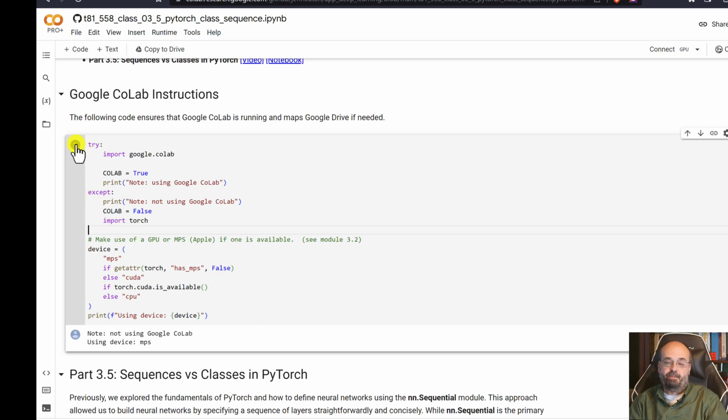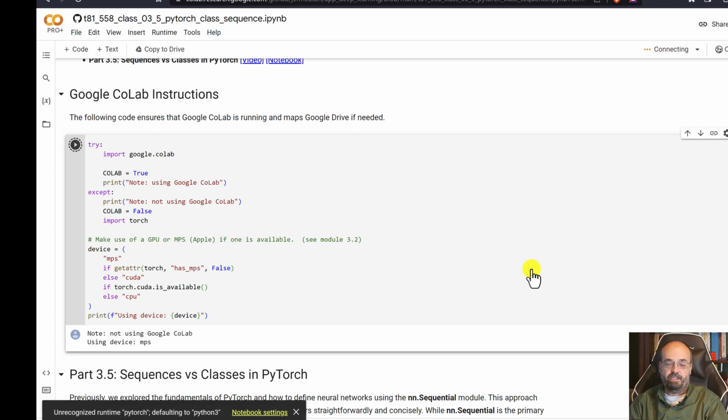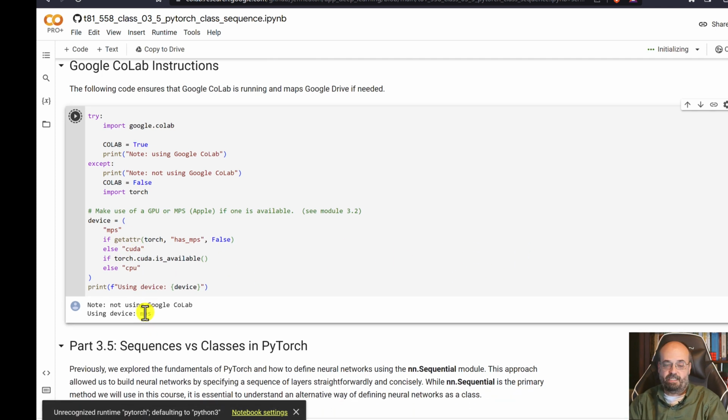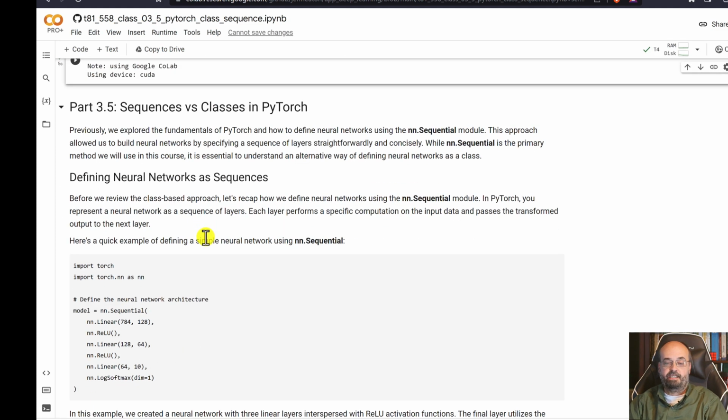This code I always put at the beginning, it allows Colab, or if you're running it locally, to determine what sort of accelerator you have. This will detect CUDA since I am running it in Colab. And we detect CUDA. So let's continue.